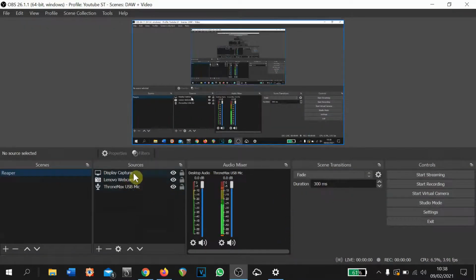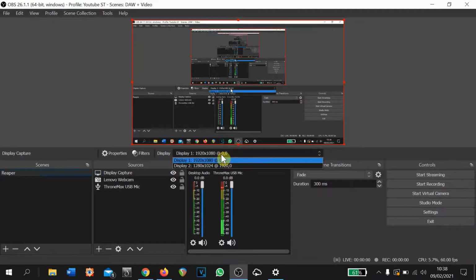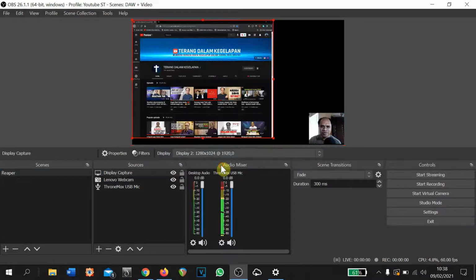See, display capture off, on, change to display 2. It works.